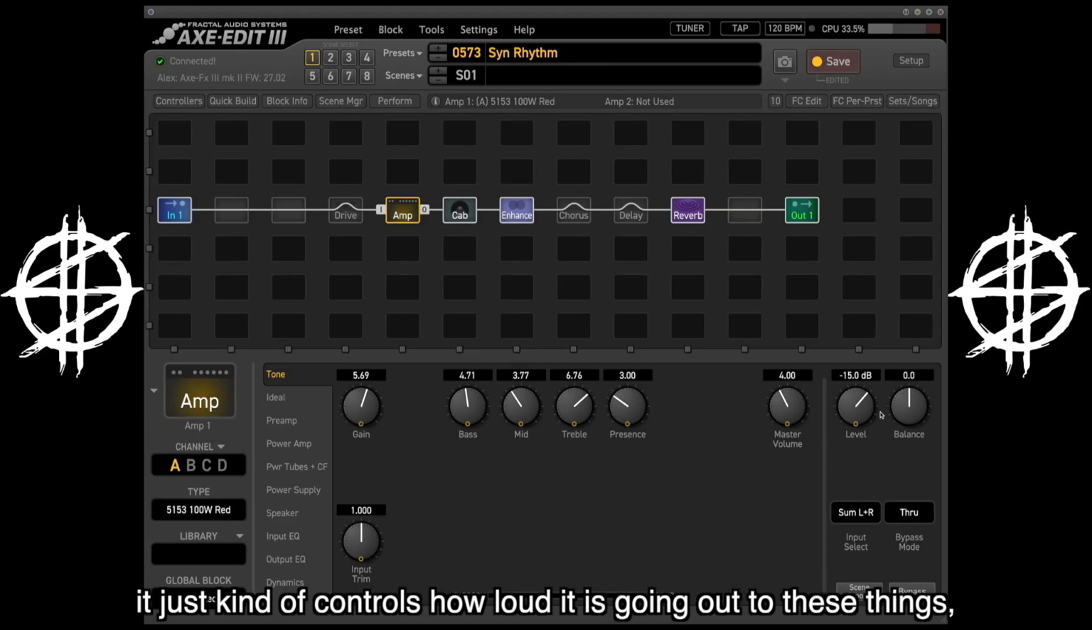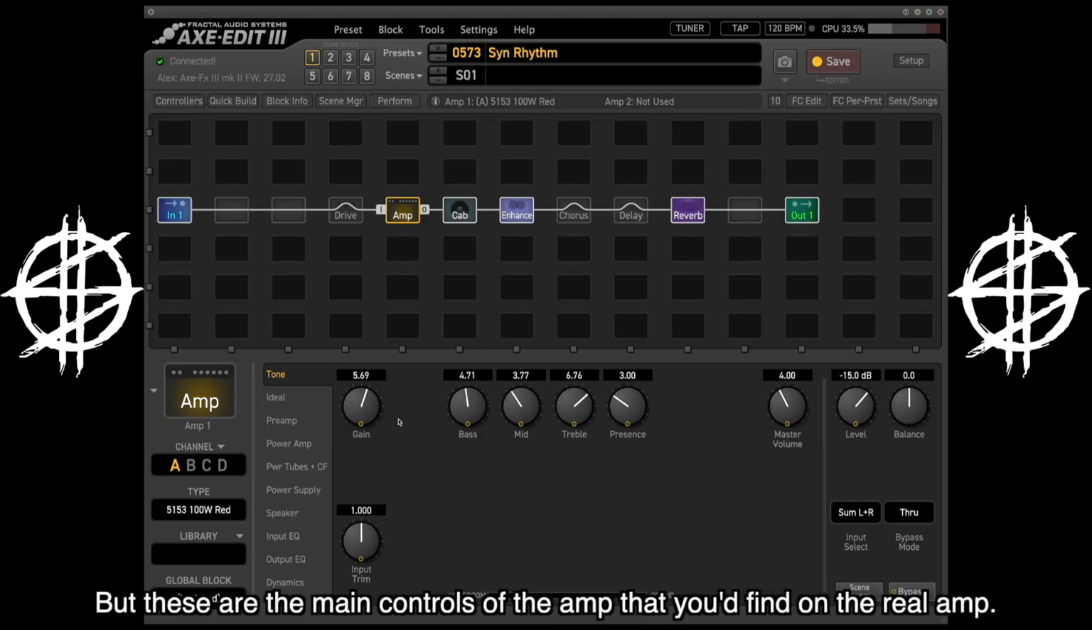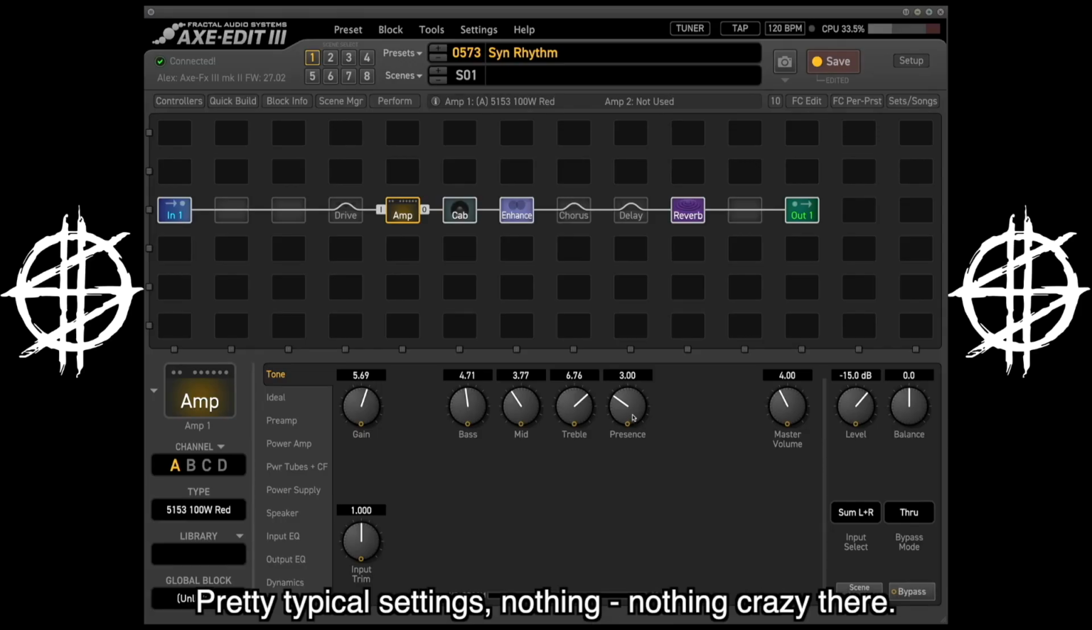This just kind of controls how loud it is going out to these things. So I wouldn't worry about that. But these are the main controls of the amp that you'd find on the real amp. Pretty typical settings, nothing crazy there.